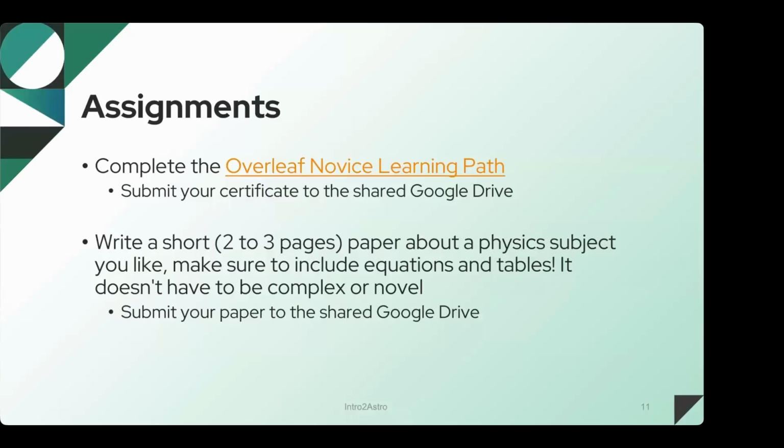Now, for homework, you will have to complete the Overleaf Novice Learning Path and submit your certificate, and write a little short paper about whatever physics subject you like. You can even do it about some of the things you've learned in this course. Make sure to include some equations and tables. The learning path will teach you how to do tables. It doesn't have to be super complex, like a journal-grade paper. I just want you to practice your structure and your LaTeX ability.